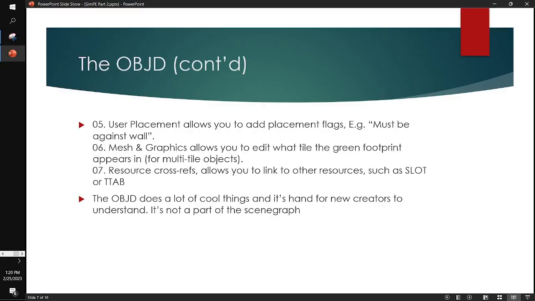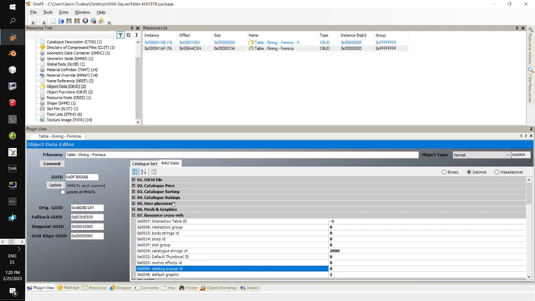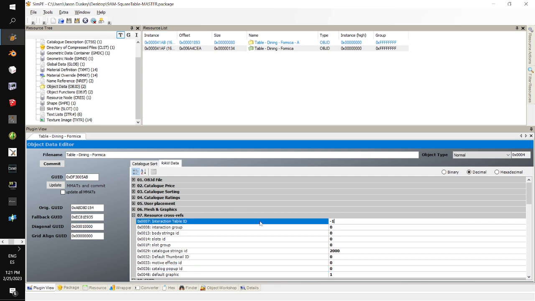Well, what did I put in my notes? Resource cross-references allow you to link to other resources such as slot or T-tab. Okay, so the T-tab, that's the little pie menu. That is interaction table ID, this one. So this one, -1, it doesn't have access to a T-tab.